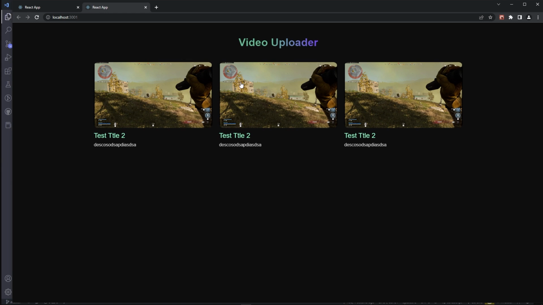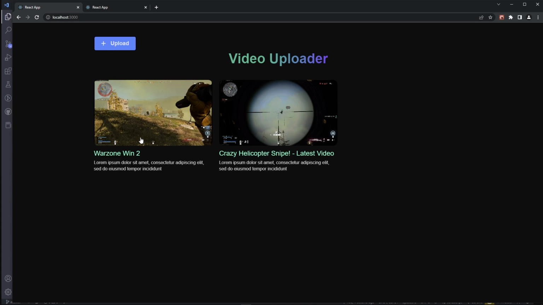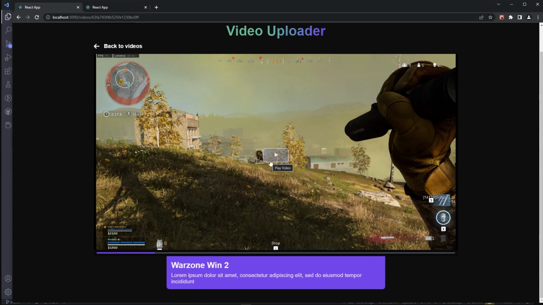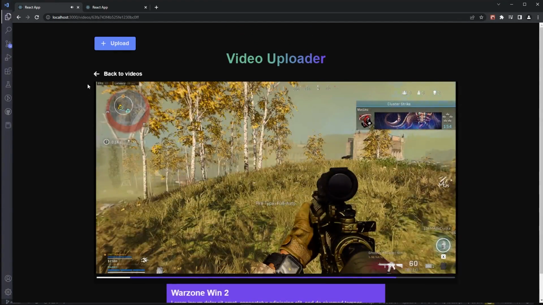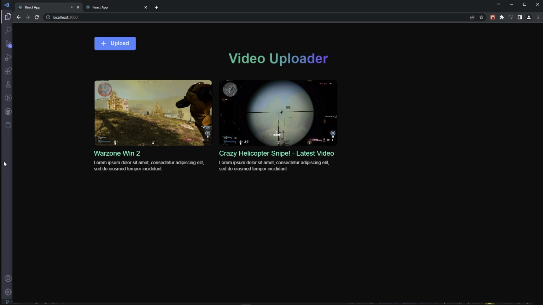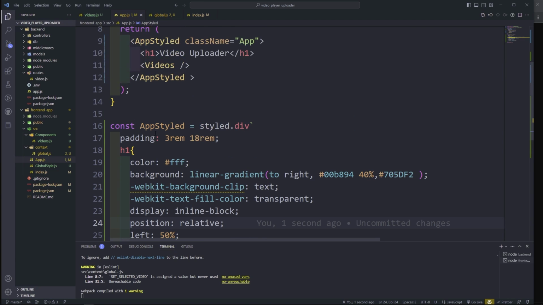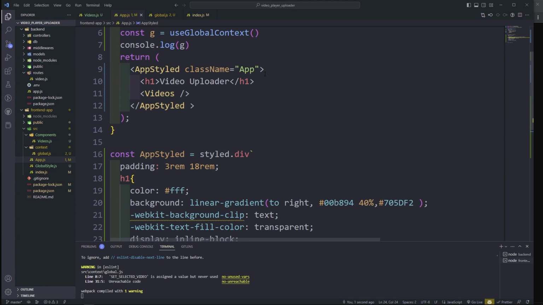Video uploader. Okay, perfect. So now when we click on each video, we want to open the individual video, in a separate page. Here, when I click, it's opening the individual video. We can play this. Okay, so that's what we want to do. We're going to be using React Router for that. So in the app, let's set up React Router.